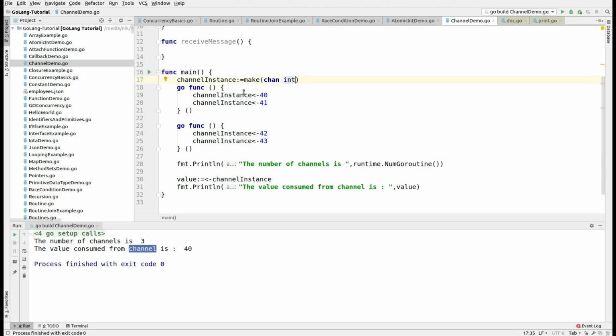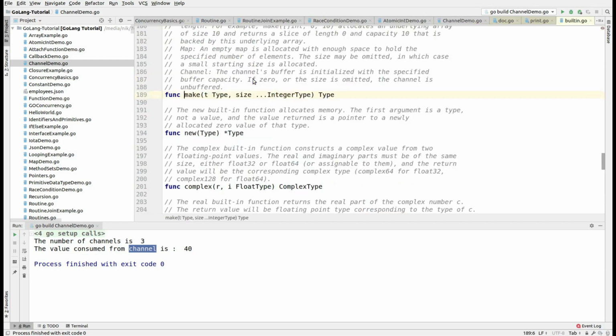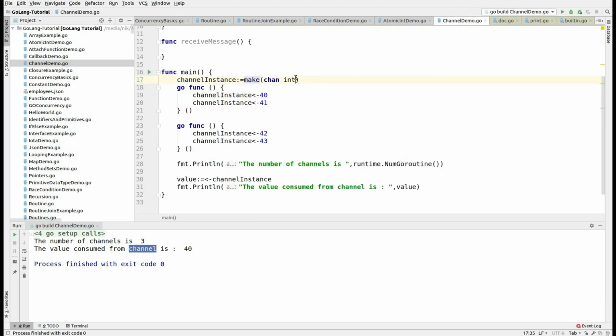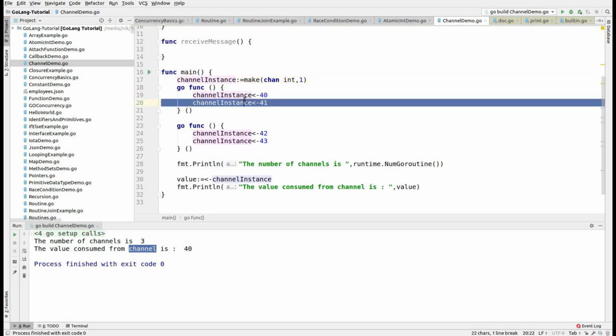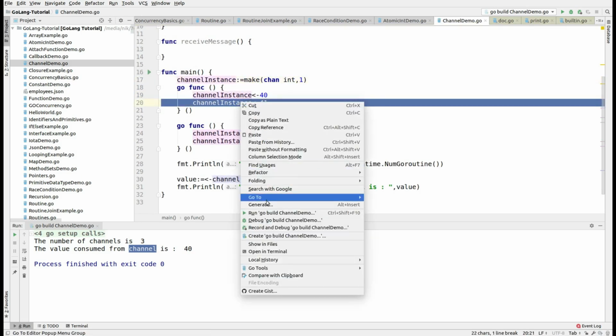And one more thing is, if you have make, then obviously it comes with the capacity, or the initial capacity, or the default capacity. In case of the channel, if you read the documentation, then you will see that the channel's buffer is initialized with the specified buffer capacity. If 0 or the size is omitted, then the channel is unbuffered. So there is no limit as such. So if I add, let's say, 1 as the capacity, then I should get the error. Let's see what happens.